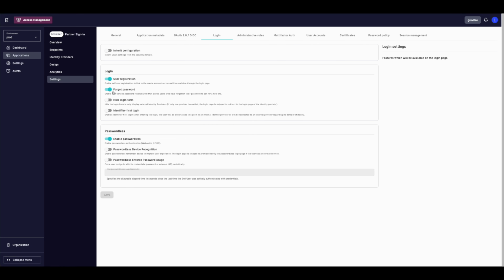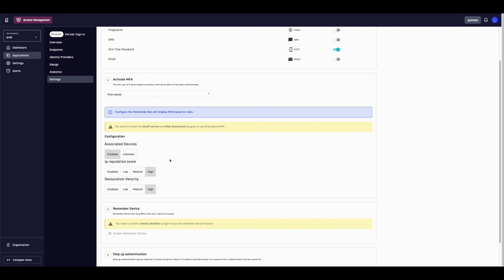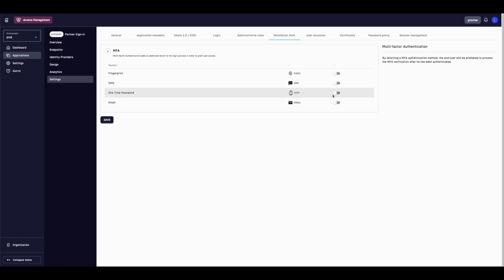In our case, we have enabled Passwordless, sometimes known as WebAuthn or FIDO2, as a means of authentication seamlessly for our end users. And we could enable MFA using the factors available to us, including the ability to ask users for factor confirmation based on perceived risk, for example, through non-reputable IP addresses or impossible travel.